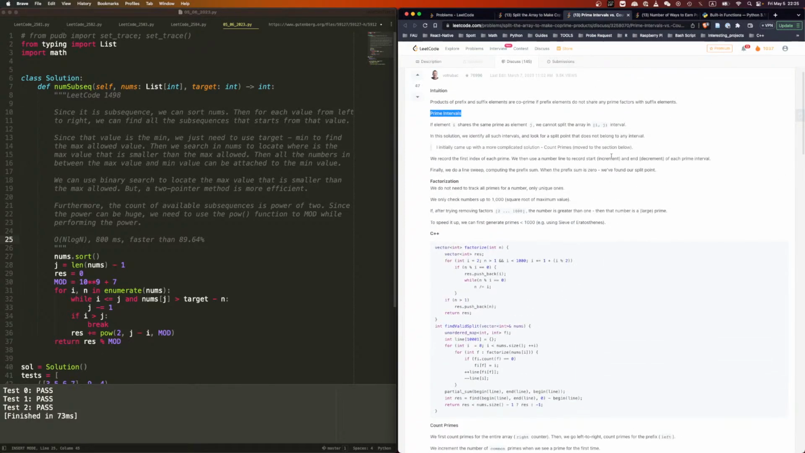This is interesting. We record the first index of each prime. Then we use a number line to record the start and end of each prime interval. Finally, we do a line sweep computing the prefix sum. When the prefix sum is 0, we found our split point.